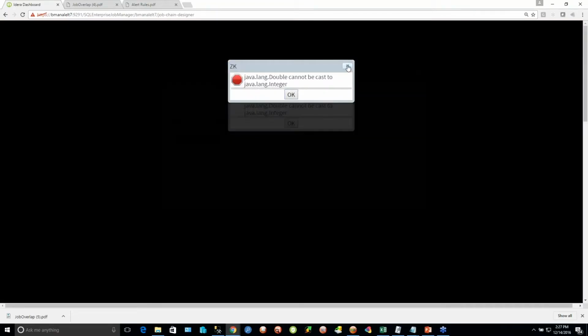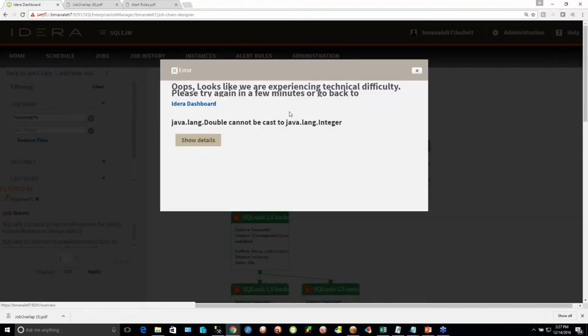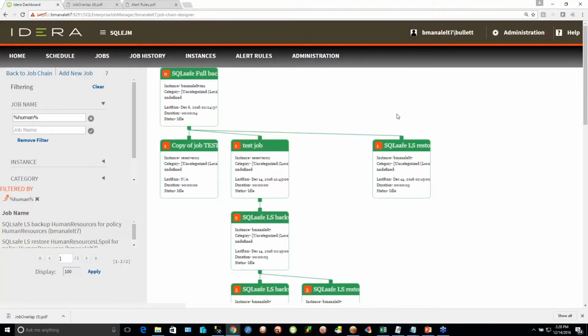Whoops, that's not good. Sorry about that. It's a little bit of an exception there on my mouse wheel.